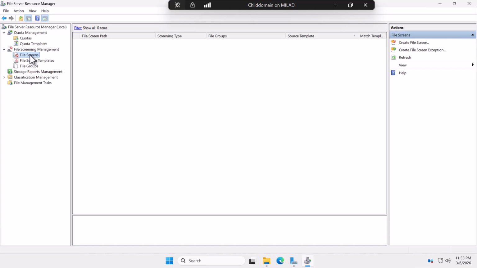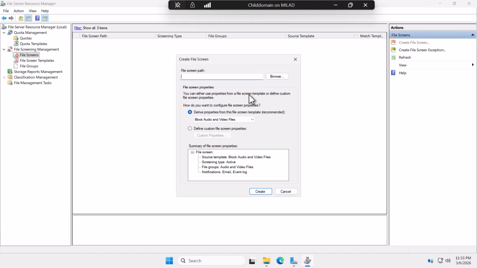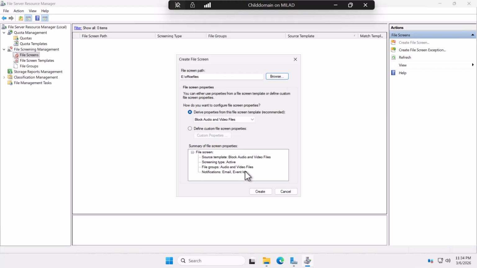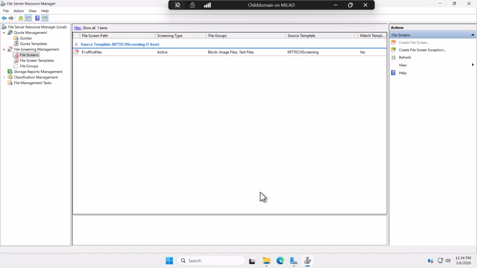So we'll come back to the file screen and we create a file screen. So what is the path of our folder? The path of our folder is in drive E and office files. And what do we want to block? We want to block the image and the text file. And this is the template for our company, empty tech screening. So, and we create. So let's see if a user is able to add images into that shared folder.